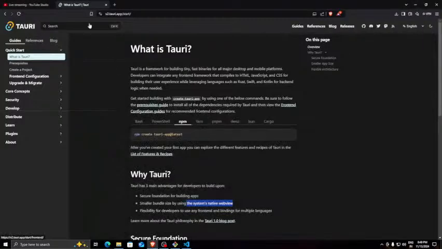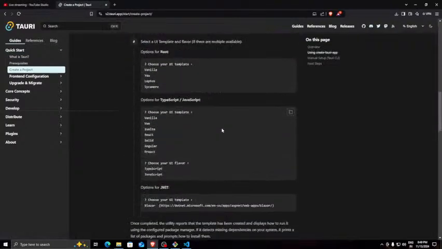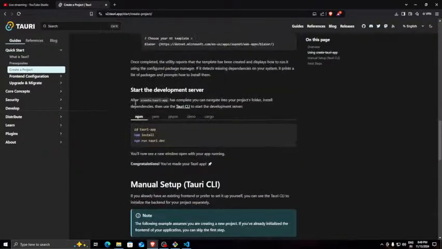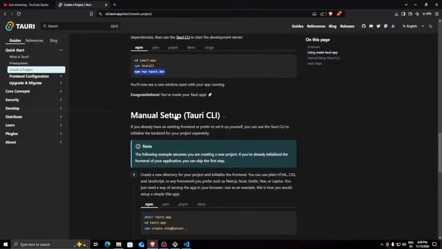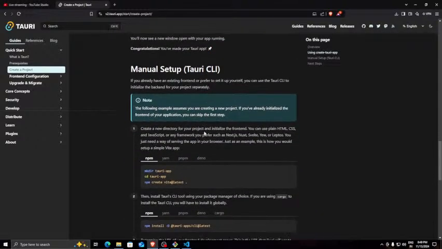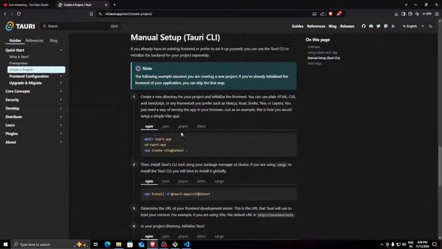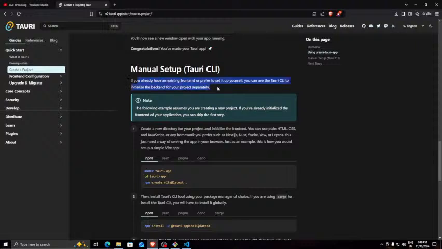Okay, in the meantime, let's check once. So, creating a project is done. I did all this. I run npm run tauri dev. Okay, and it is telling me if you already have an existing front end or prefer to set it up yourself, you can use the Tauri CLI to initialize the backend for your project separately.